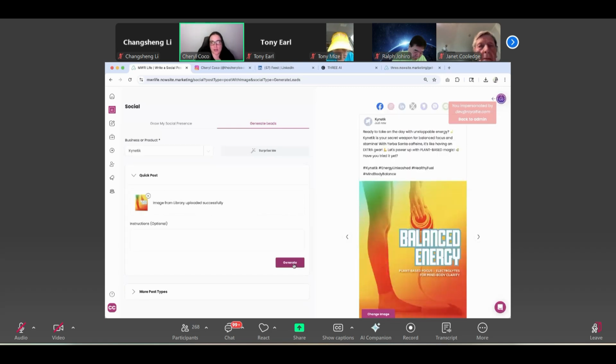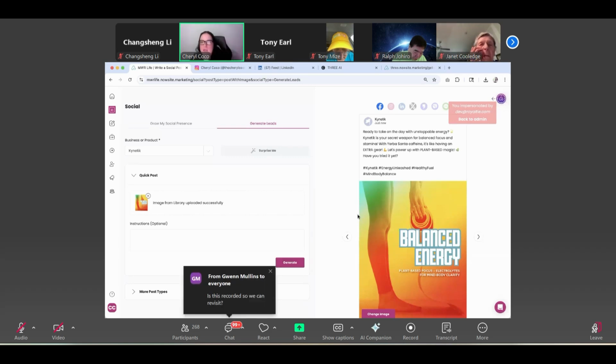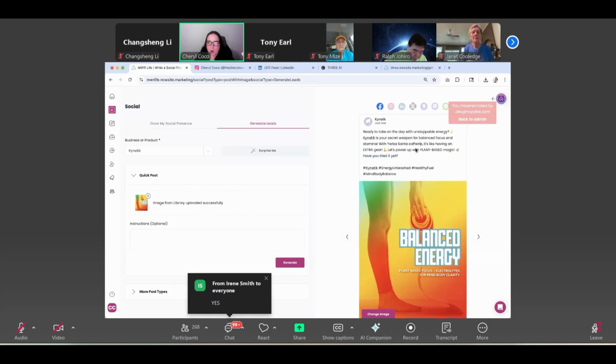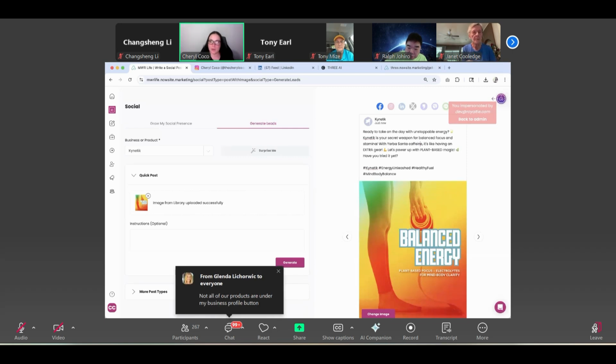This one says, ready to take on the day with unstoppable energy? Kinetic is your secret weapon for balanced focus and stamina. With Yerba Santa caffeine, it knows everything. I'm telling you, the thing knows everything. It's like having an extra gear. Let's power up with plant-based magic. Have you tried it yet? You can change this, but do you see how it's supposed to be engaging and work for you? It's awesome. So the generate leads button is if you want to post about your business.